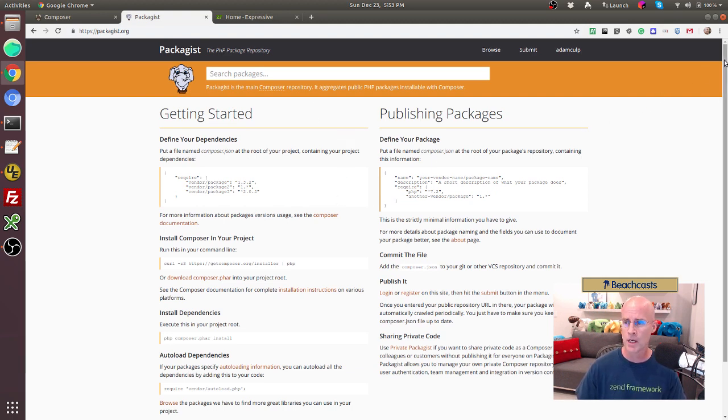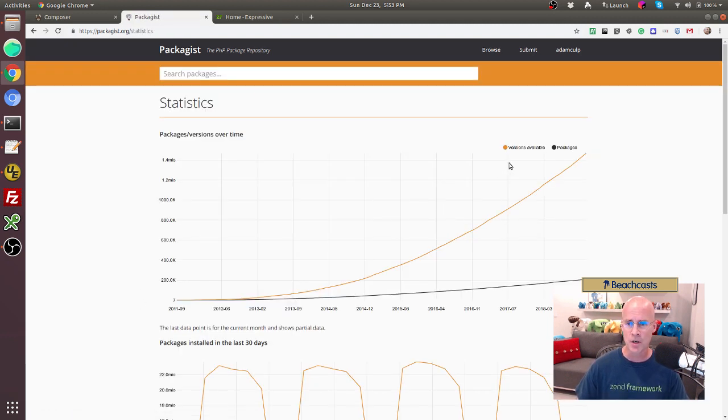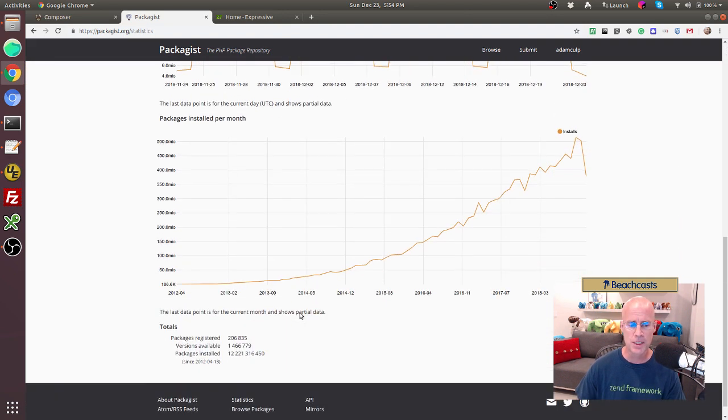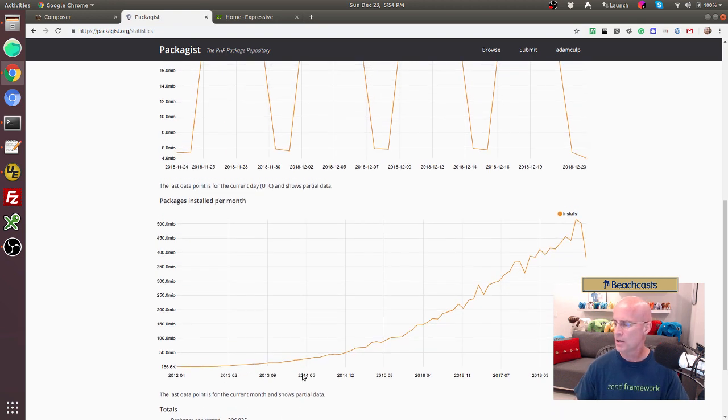And if we scroll down to the bottom here, we can kind of see some of the statistics behind Composer. For instance, we can see that at the moment here, it's 1.5 million packages or versions currently being served up through Packagist.org for Composer, and that's just huge, right? Not only that, we can also see some of the other statistics, like the average number of packages installed. If we look here.